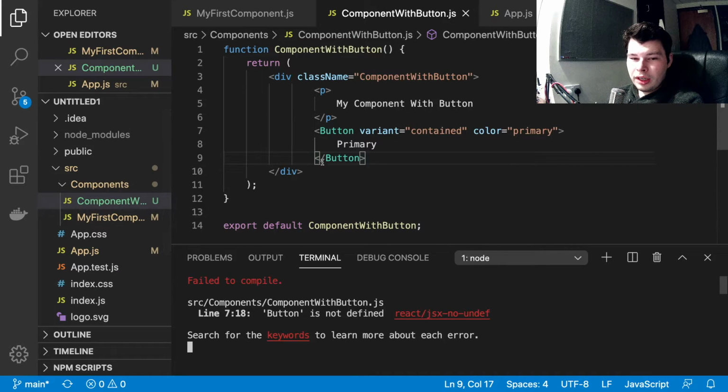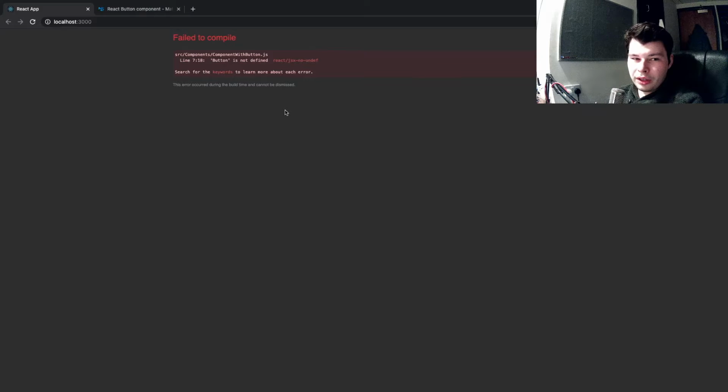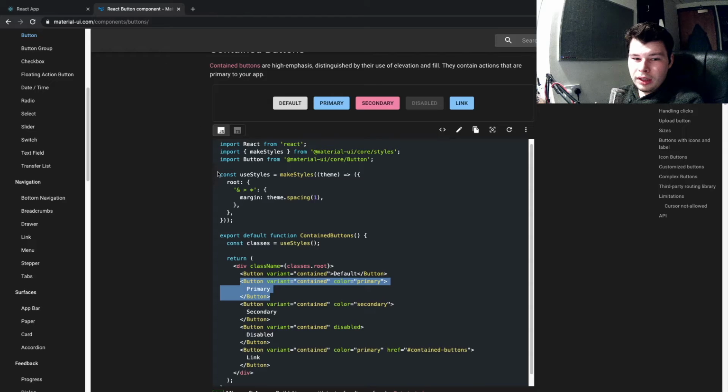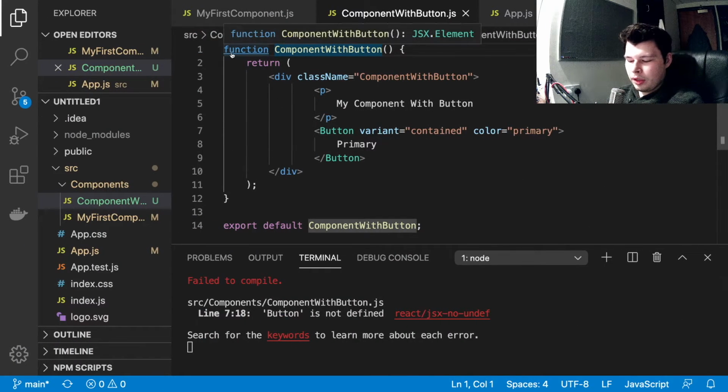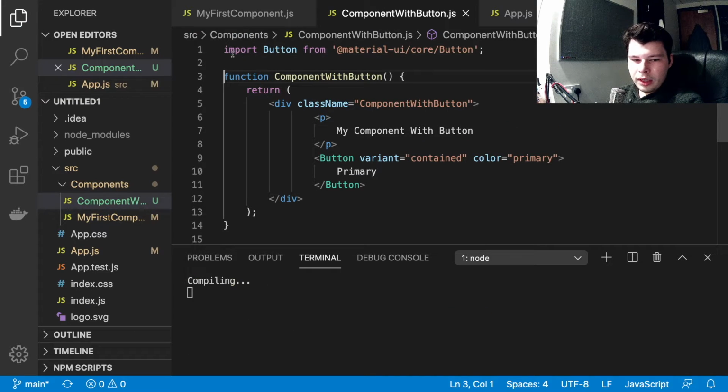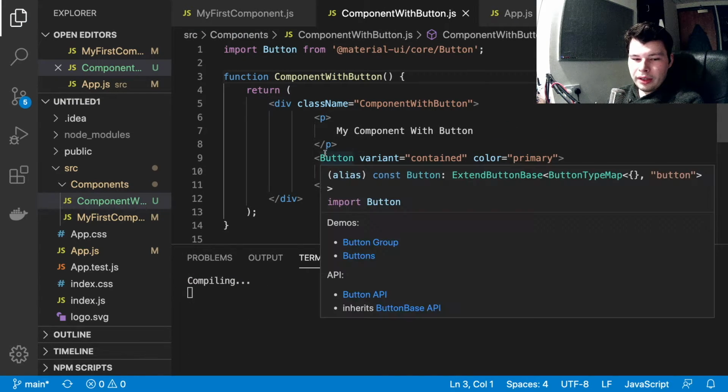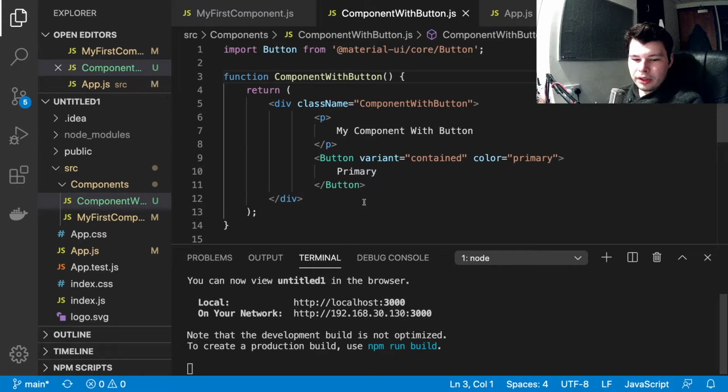So our project is aware of the UI framework, but our component with button.js file does not know about it. So if we go back to the documentation, we'll see there's an import at the top of the screen. So we need to go and copy this here. So we're going to import the button from the Material UI framework. And if we just put this at the very top and hit save, it should compile successfully now. So as you can see, it's running.